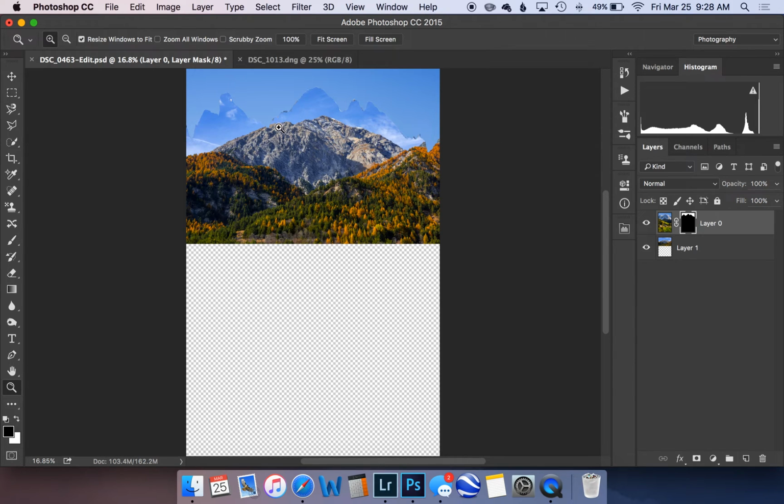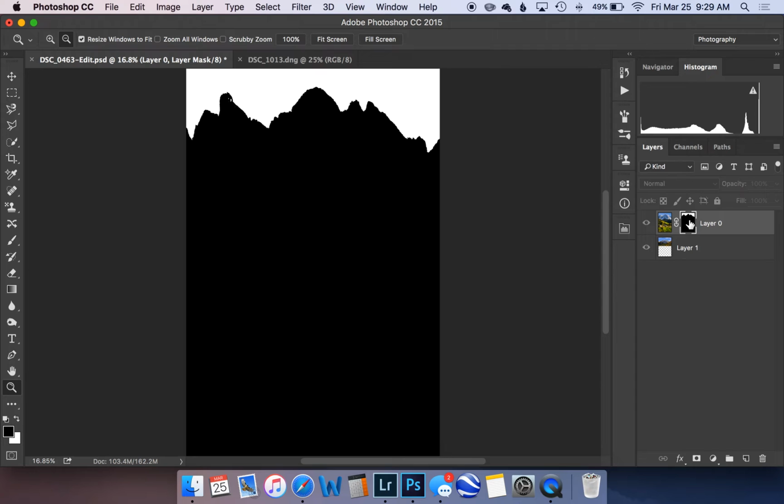Now, the problem is that if we actually hold Option and click on our mask here, it'll show us our mask in white and black. Now, as we know, white reveals and black conceals. So really what this is doing is it's revealing the sky, but it's concealing the mountain and everything below it. We want to do the opposite. We want to conceal the sky, but reveal everything below it.